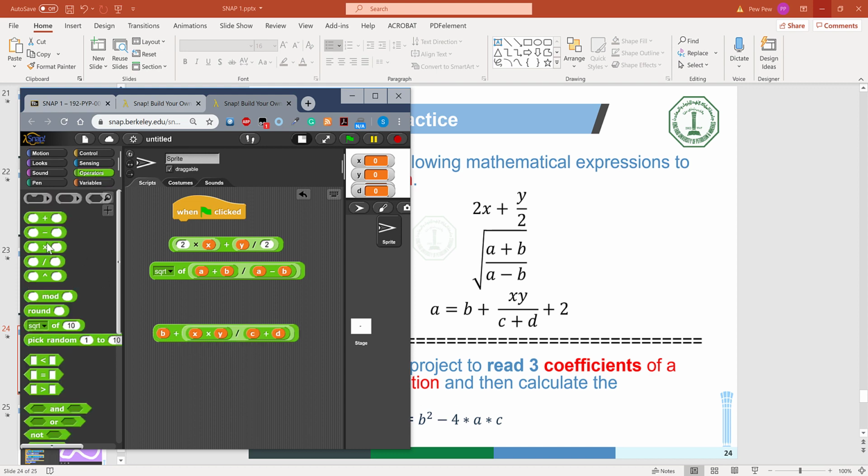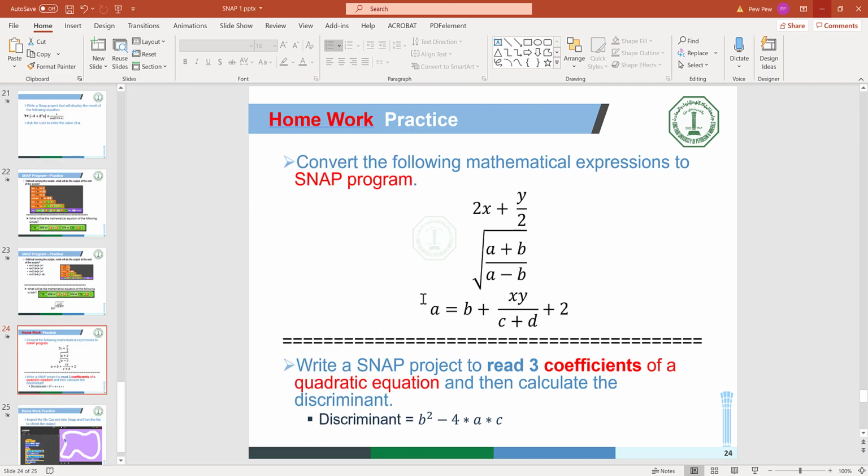And then we need another addition. So the left side of this addition should be this b plus xy over c plus d. I will put it on the left side. Then the right side should be 2. So very simple. This should be the value of a.